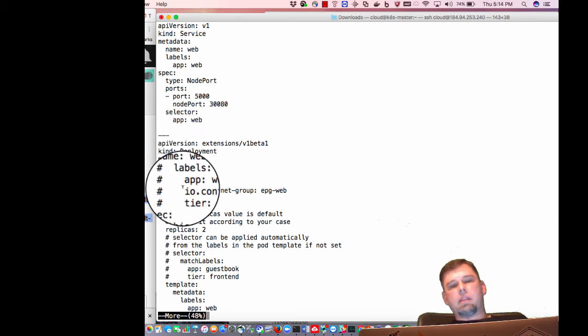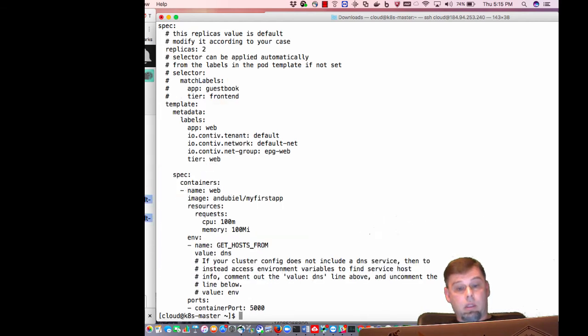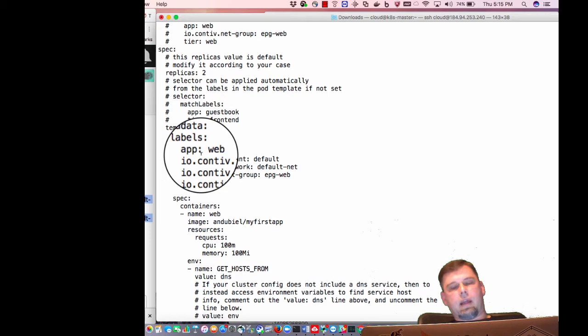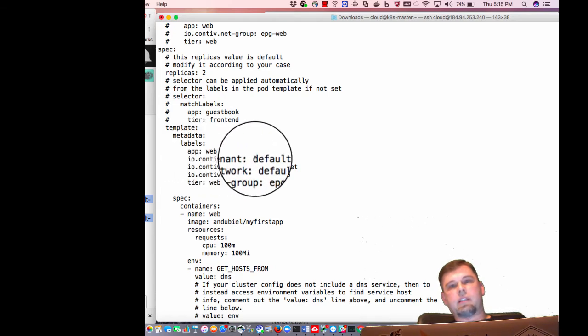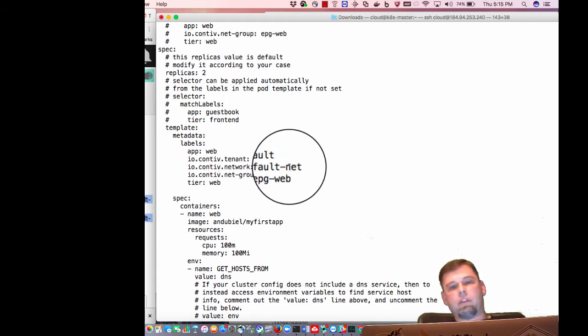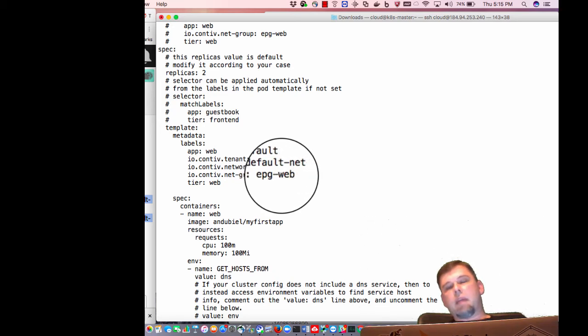And in the deployment, something of interest here that's particularly important is that we are going to display a label. We're going to display a label that assigns the tenant, in this case the default tenant, but we could have created a new tenant in Contiv, the network name, default-net, and then that EPG that we just created, EPG-web, that will map the EPG to this particular deployment of web service pods.